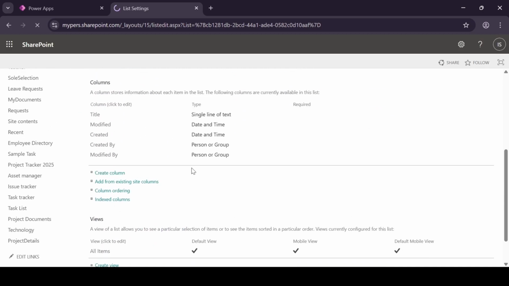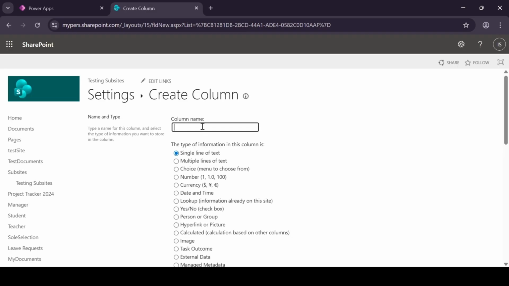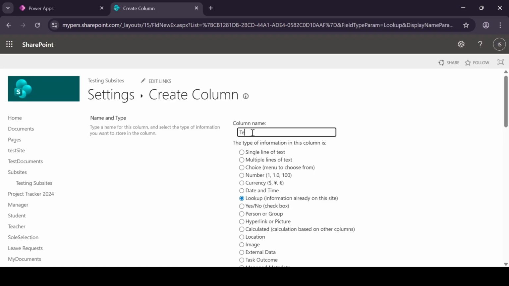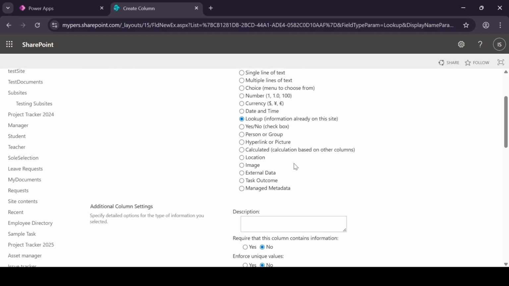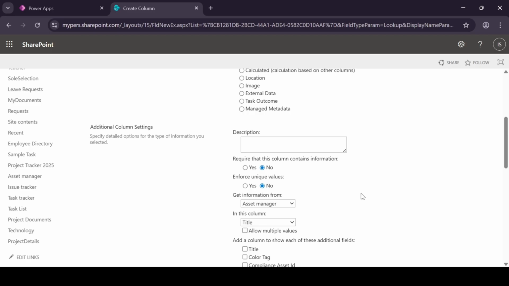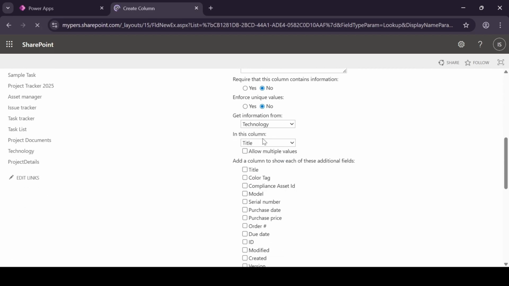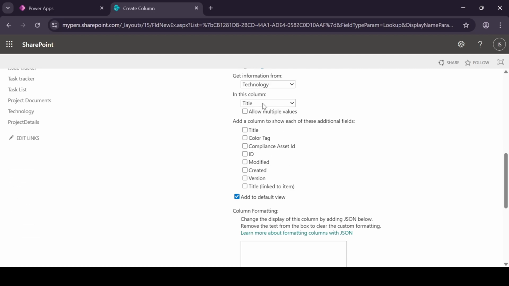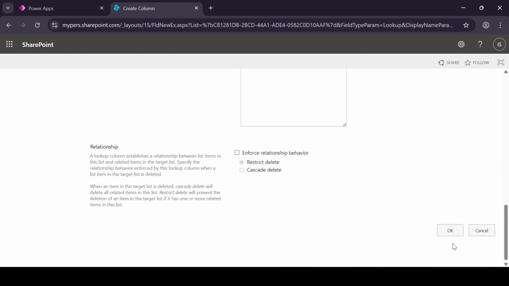I'll click on create column. I'll select lookup. Let us name this column Technology. Here we have an option to select a source list. I will select the technology list, and in this column I will select title. You might have seen that I have renamed the column as technology, but the default column name is title, so I'm keeping it as title. I'll click OK.